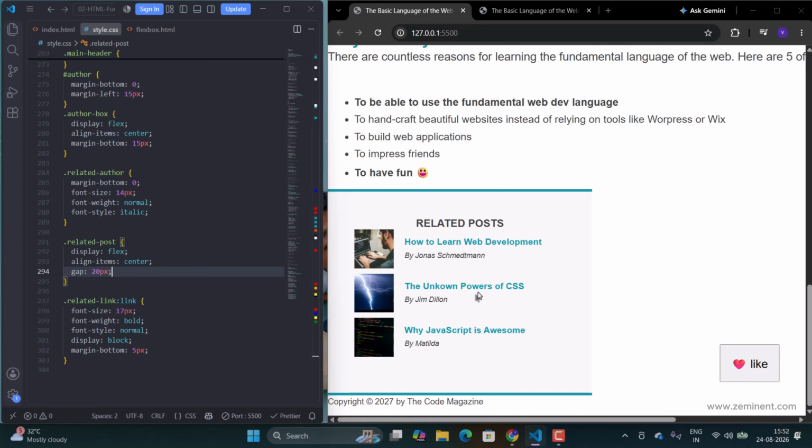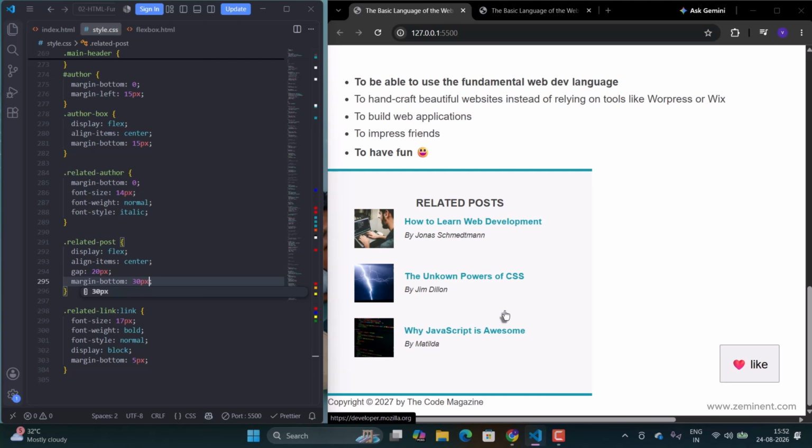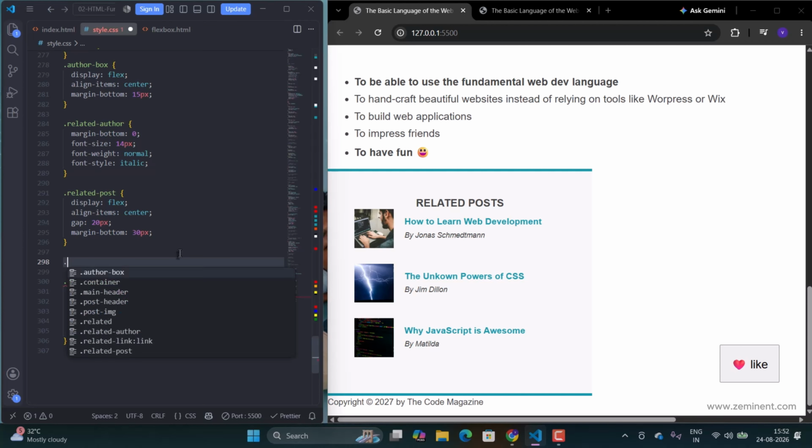We could also add some space below each related post. This margin bottom to 30 pixels creates space between the individual related posts. We also need to make sure that the last post does not have an unnecessary bottom space. Fortunately, we already have styling that targets the last child and removes its bottom margin.